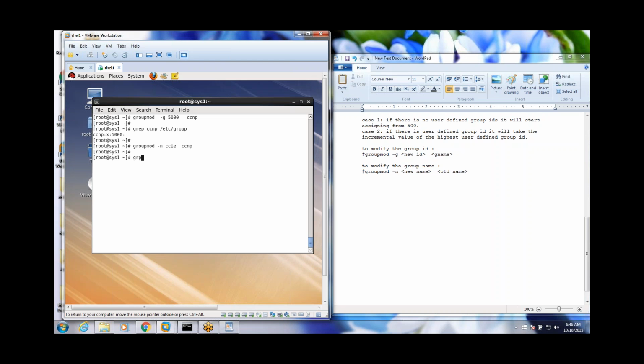Now see here, grep CCIE /etc/group. You can see that for CCIE the group ID is showing as 5000. If you try to read CCNP, you'll never get the information. Why? CCNP is no more. CCNP has been renamed to CCIE.